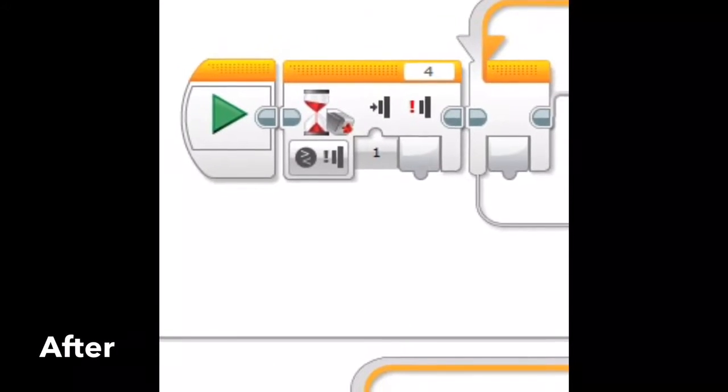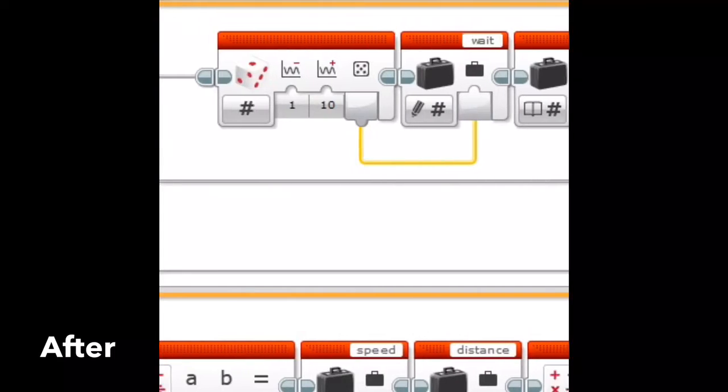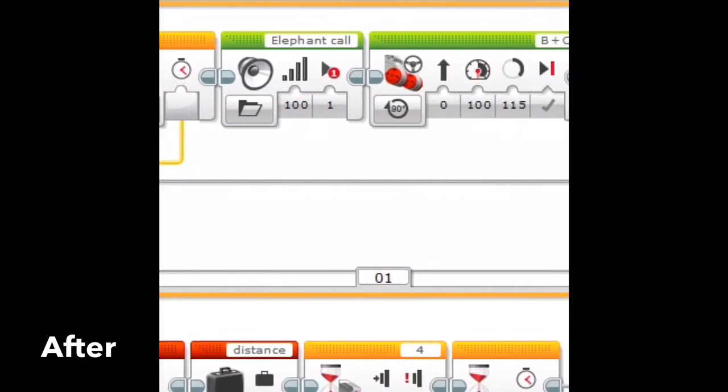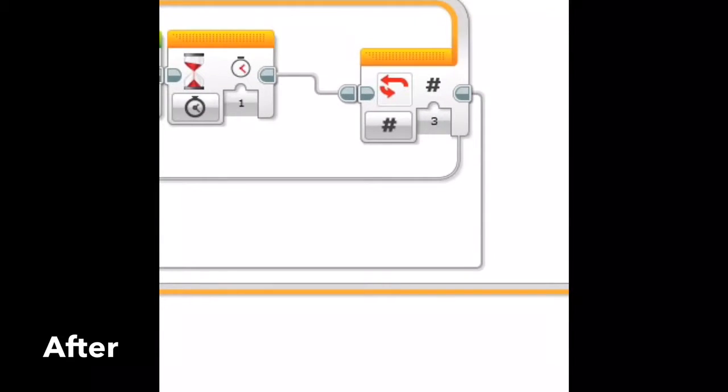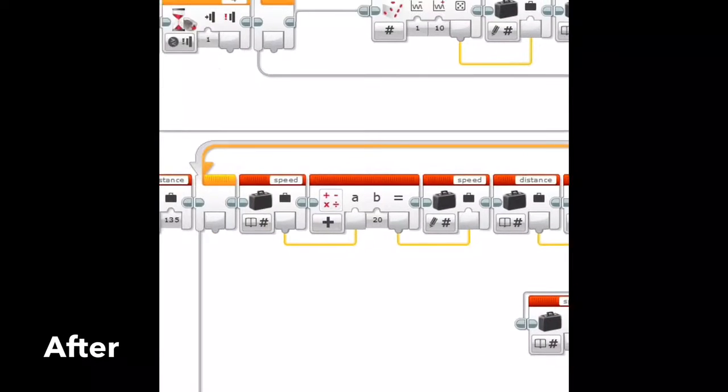Our first block here is a wait for the touch sensor block. Once you press the touch sensor, it'll randomize the time. It'll wait and wait until you hear an elephant call. After that, you'll want to move your hand because you're going to get slapped. You'll have a 1 second wait time to catch your breath and put your hand back. And that will happen 3 times.